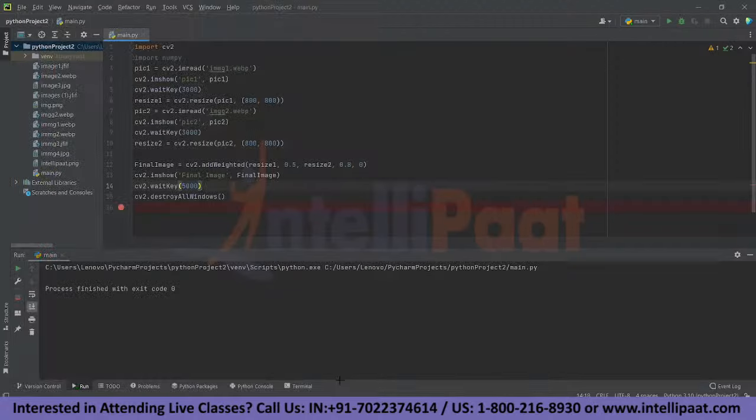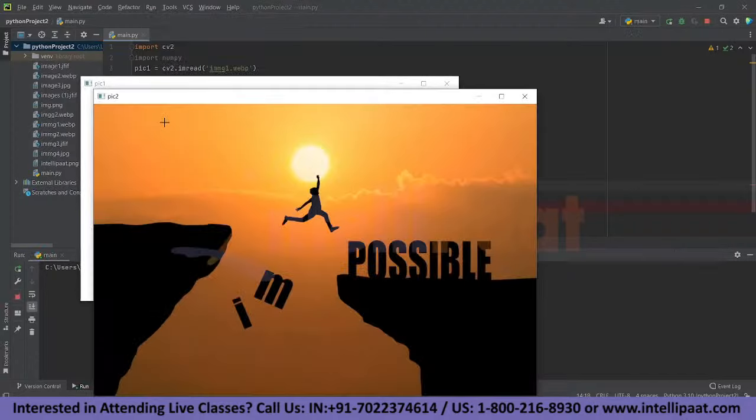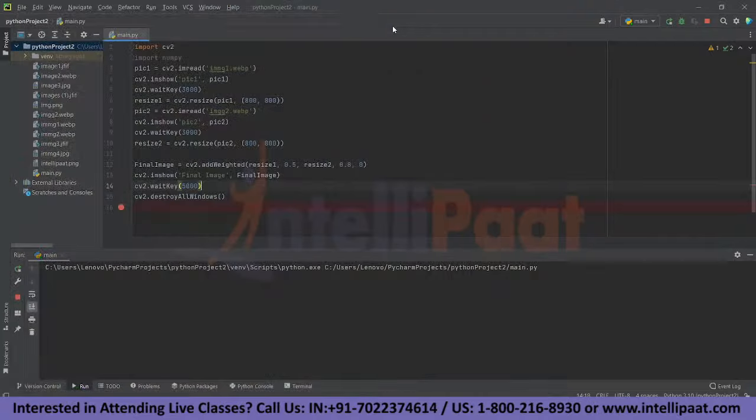And after 5 seconds, all of them is gone. So let's run again and see. This is the first image, this is the second image, and this is the addition of both the images. So this was the first project.